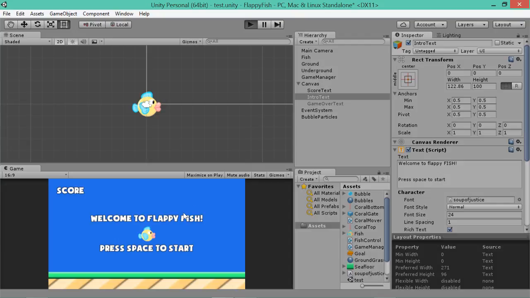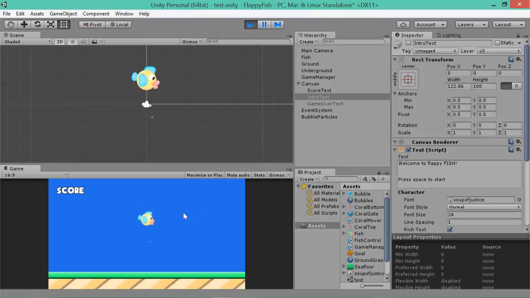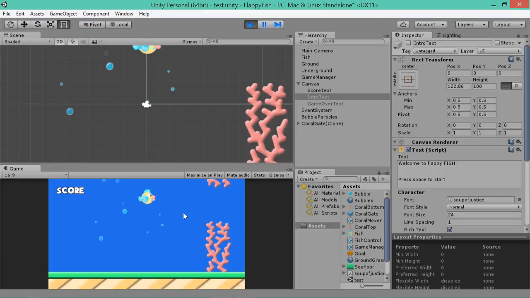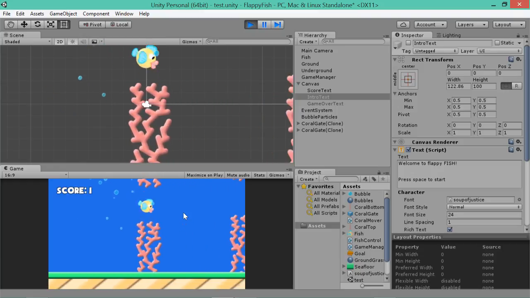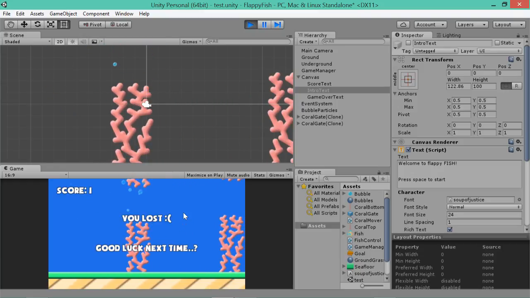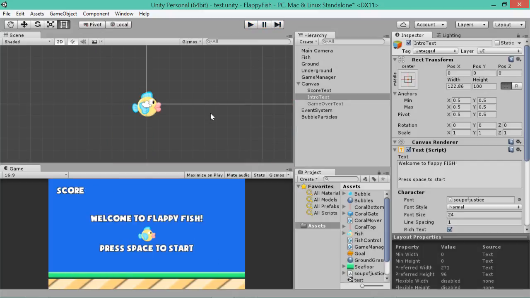Let's try it out. There's some stuff, and then you press space and it disappears, and then you're flapping away, and then you hit something that says you lost. Better luck next time. And that's it. That's our game. That's Flappy Fish in its final form. We didn't get to do a high score. Maybe you could try and add that yourself. It wouldn't be too hard to extrapolate that a bit. So that's Flappy Fish for you.